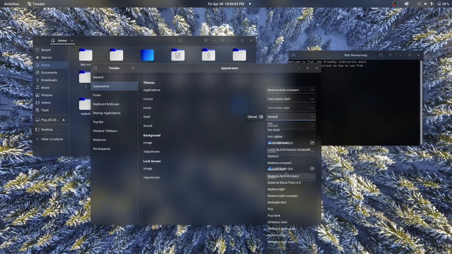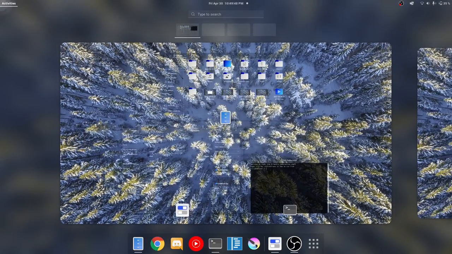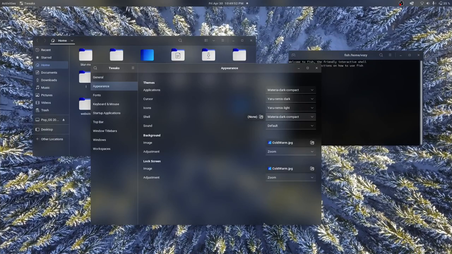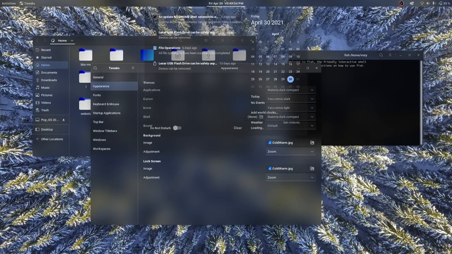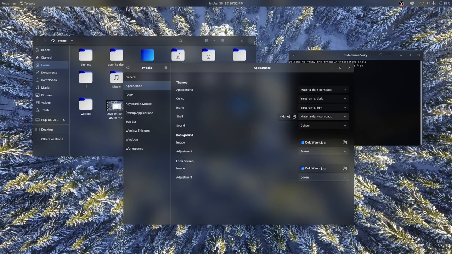And we can also see if it supports the Materia shell. Yeah, so for the most part, it blurs alright. It definitely blurs. Yeah, we have some little hiccups here, but that is okay. That is okay.